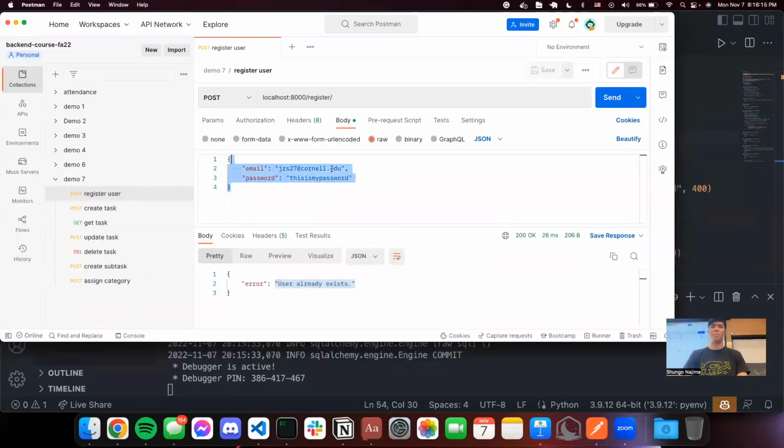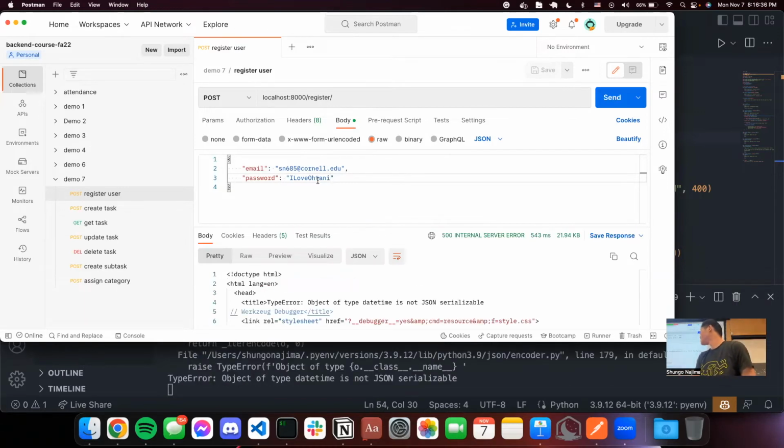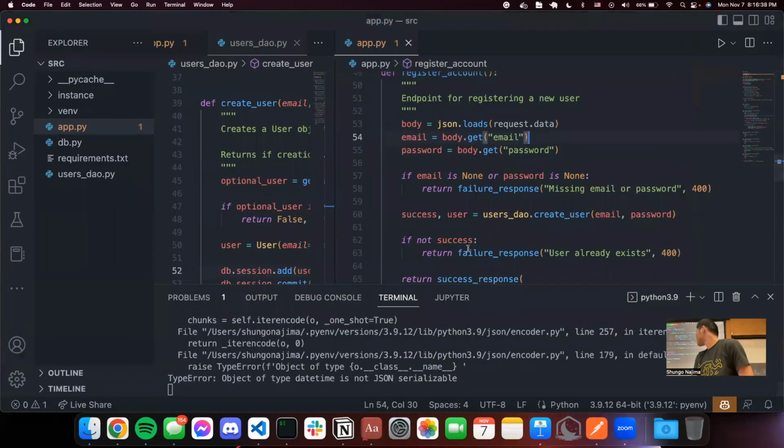In case it gets intercepted. So this is the same endpoint. I can just hit the same endpoint right here. Instead of my Cornell account, or actually, let's just go back to my Cornell account and then change the password to like, I love Otani or something. And then we'll hit this endpoint and, oh, datetime is not JSON serializable.